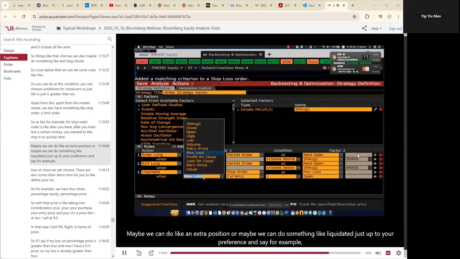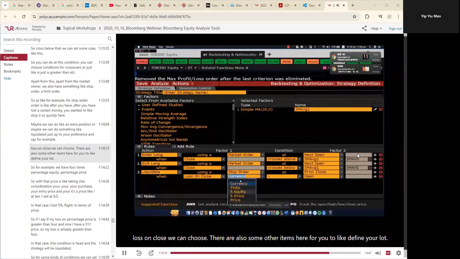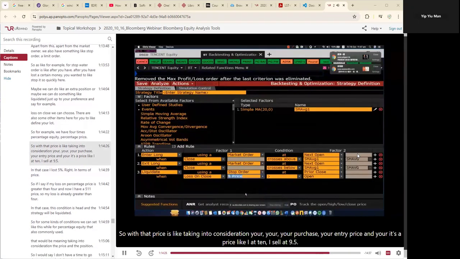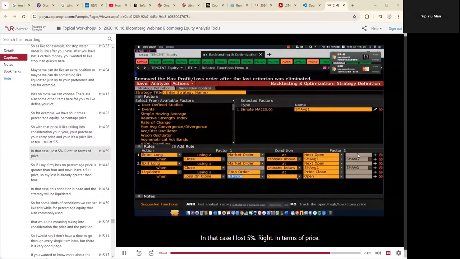And say, for example, loss on close, we can choose. There are also some other items here for you to define your loss. So for example, we have percentage equity, percentage price. Percentage price is just taking into consideration your purchase, your entry price, and your exit price. Like I buy at 10, I sell at 9.5.